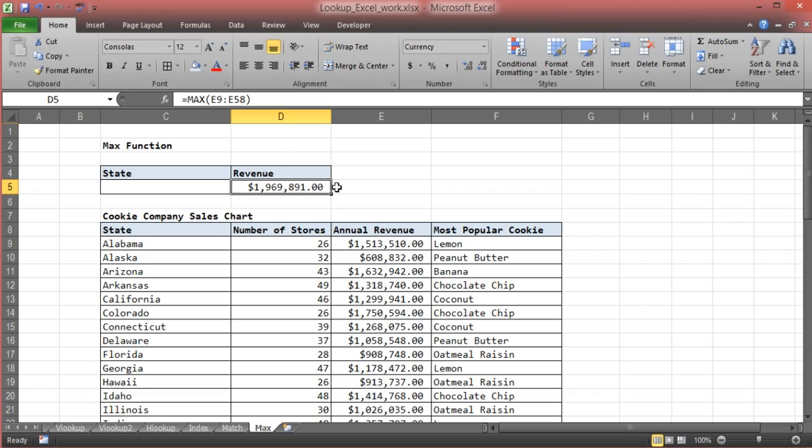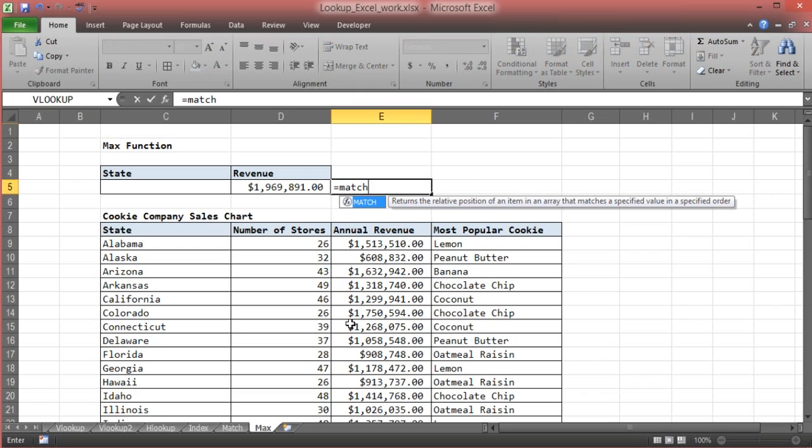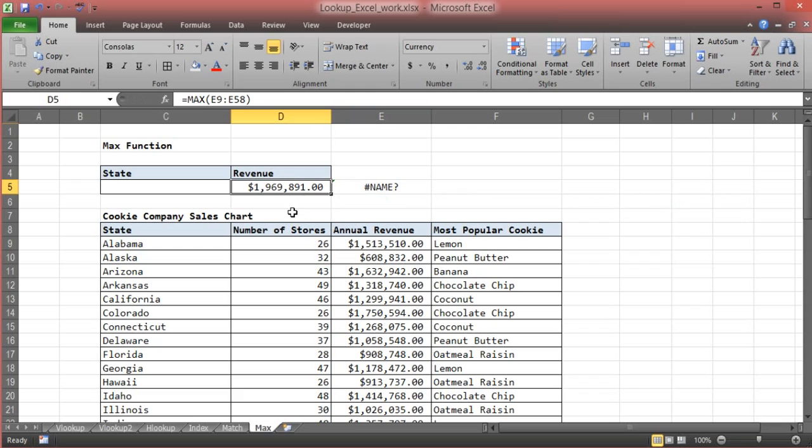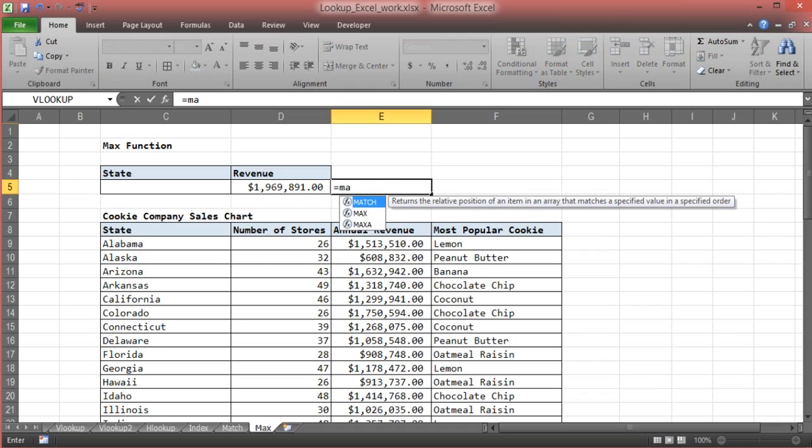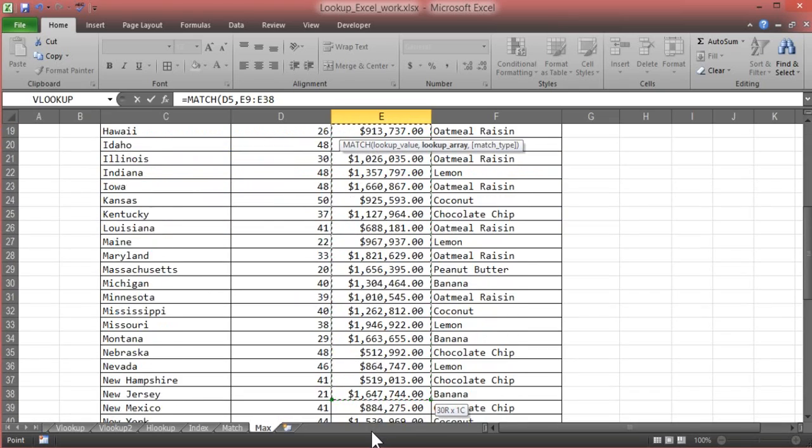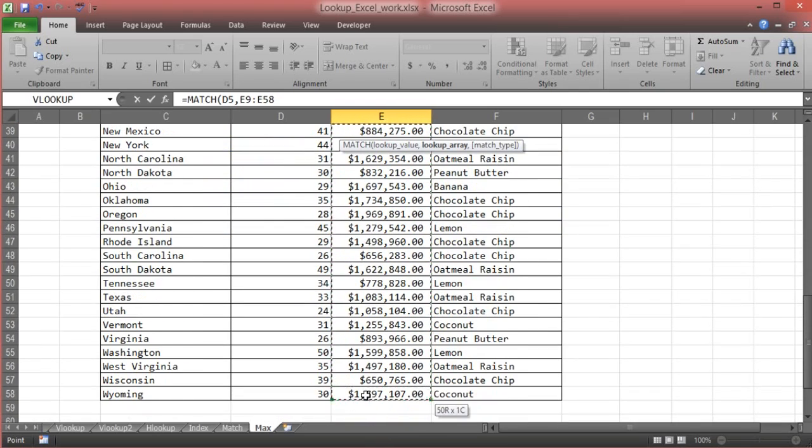Now, in order to find the state with the highest revenue, we're going to need to find out where within this array that state is located. So we're going to use our match function that we just learned in the last video. =match. Our lookup value is going to be the revenue, and the lookup array is going to be, again, our annual revenue column.